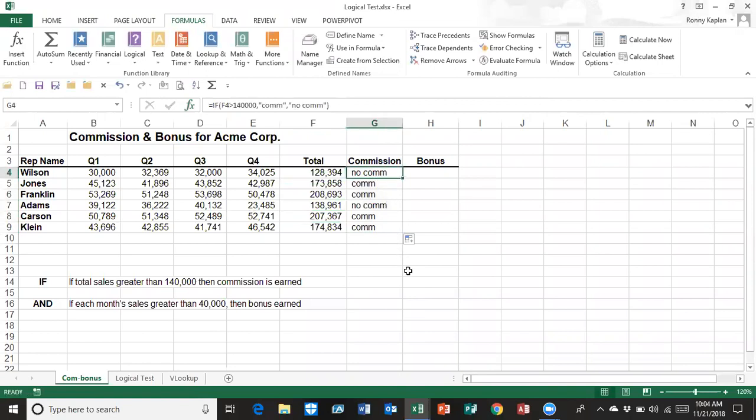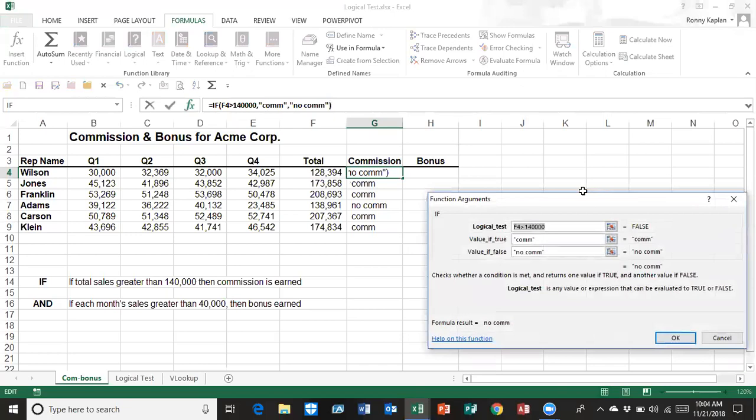All right, so now what if, instead of saying commission or no commission, I wanted it to actually fill in a commission. So I'm going to go to my function arguments box again, and hit the little FX button to open that up. I could type it directly in here, but it makes it easier, I think, when it's spread out. And so if the total is greater than 140,000, what do I want it to do? I want it to take that total sales and multiply it by, let's just say 10%, 0.1. And if it's not true, the person's not going to get any commission, so I'm just going to put in a 0.